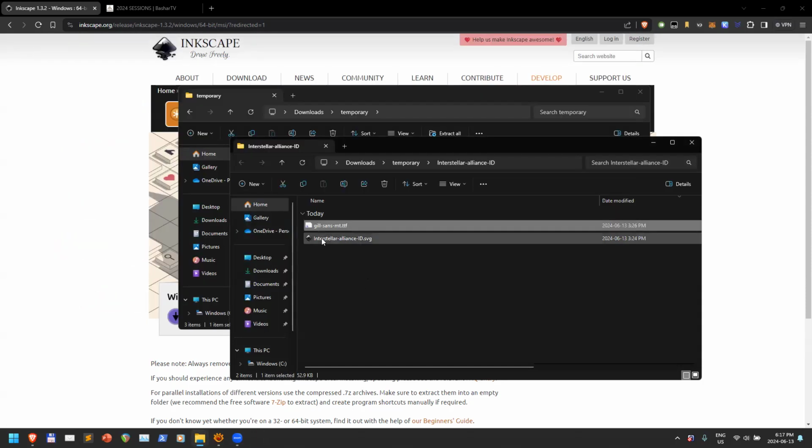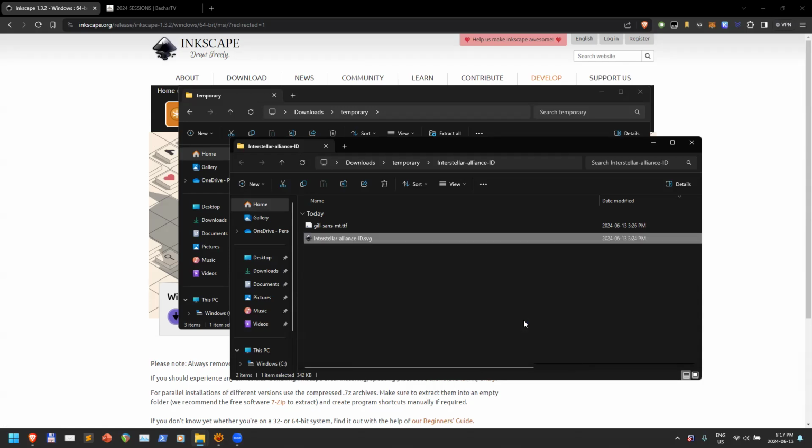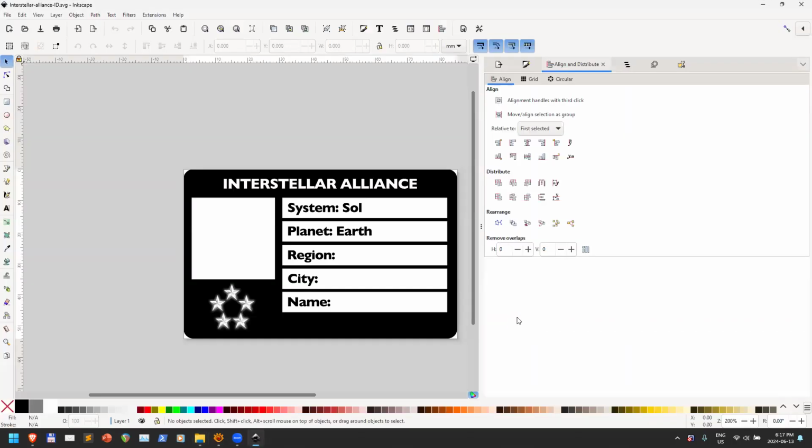And now you can open the Interstellar Alliance ID.svg file. It should be associated with Inkscape. If not, you can open with and then select Inkscape. When it opens, you should see something like this.